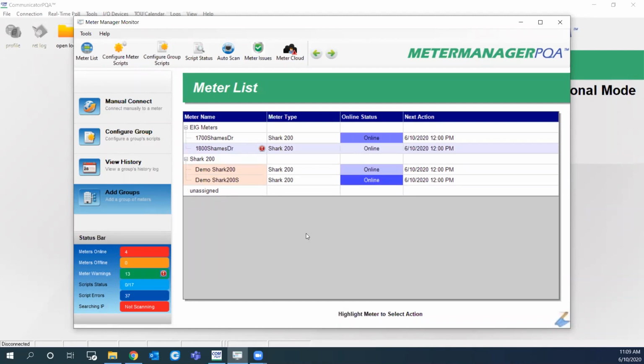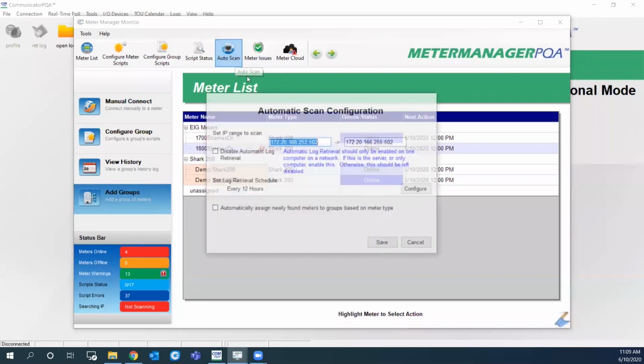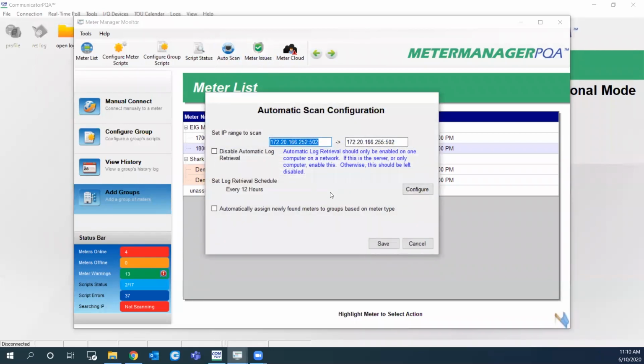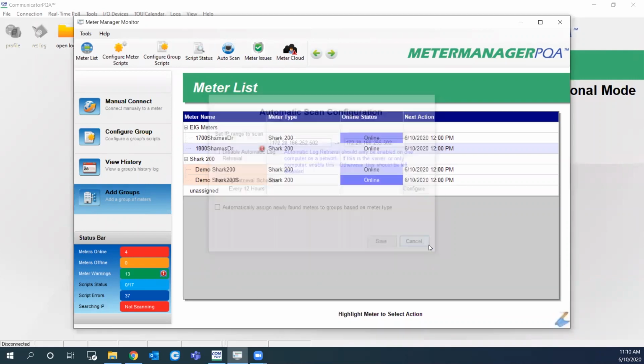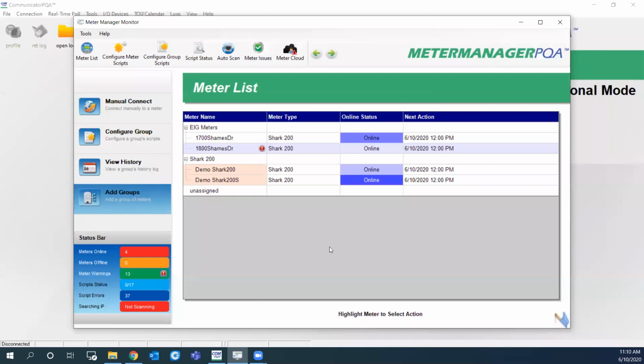So that's how we can do another auto add. Instead of adding the meters manually, you can use the auto scan when you have the meters connected on the same network. You can assign the IP addresses and let the software find them and assign them to a group based on type, or you can later assign them to different groups. This is all about how we can add the meters.